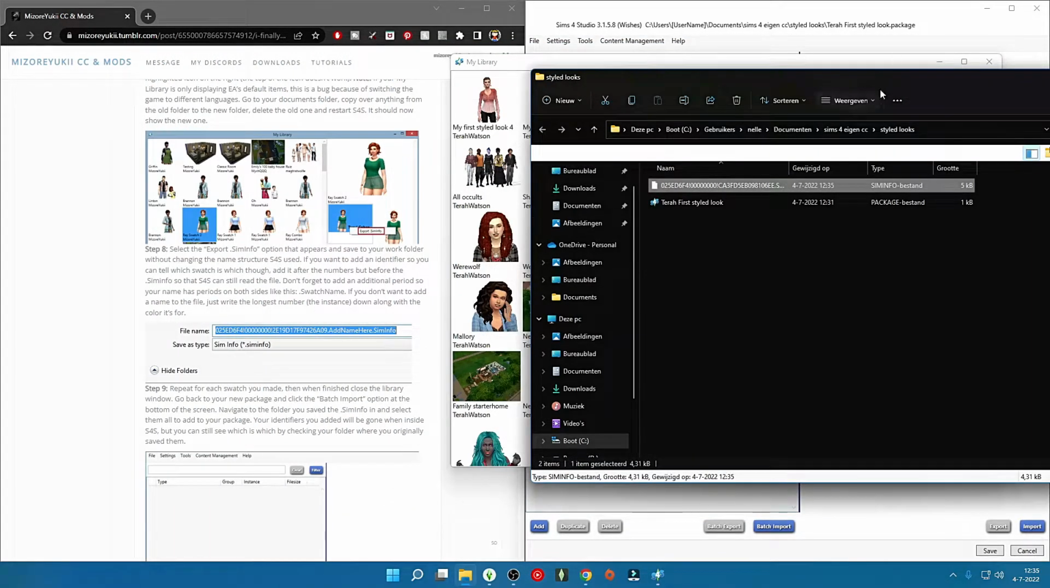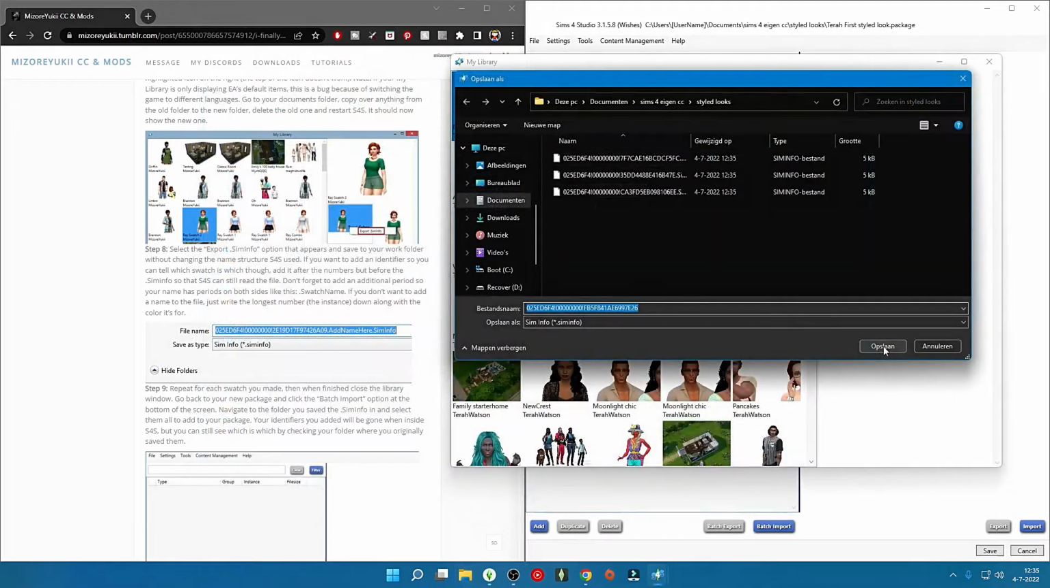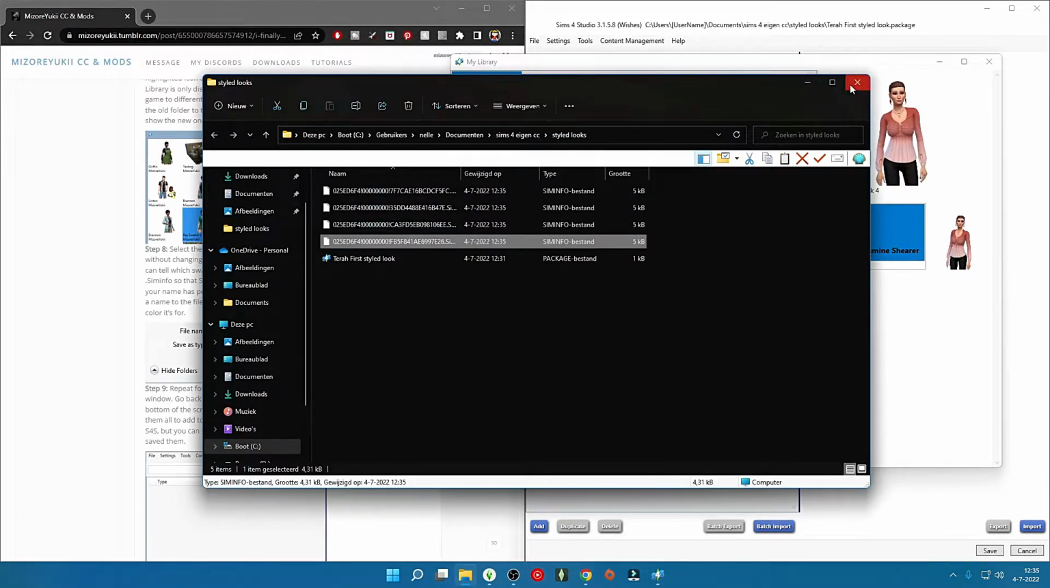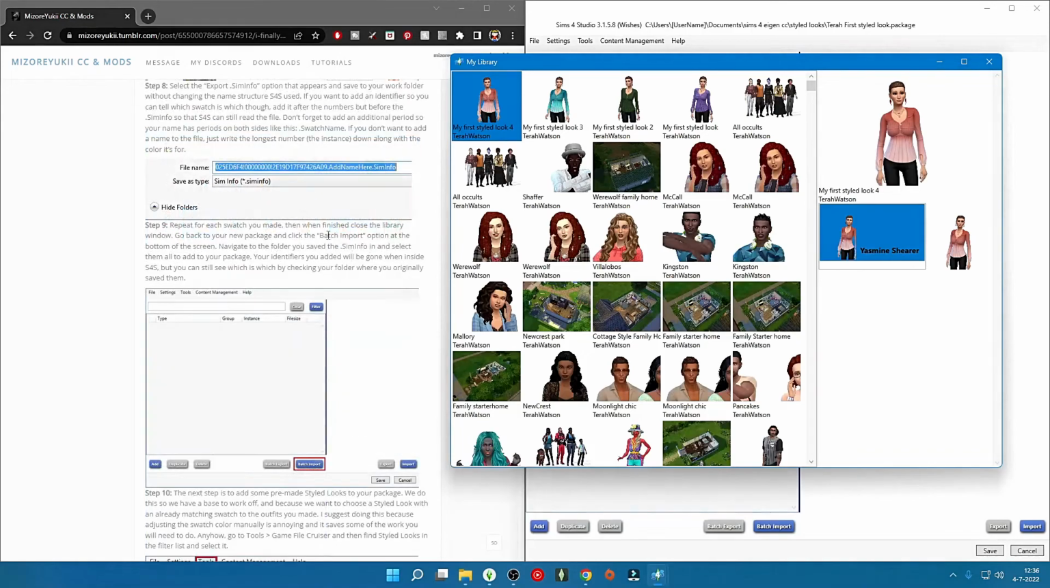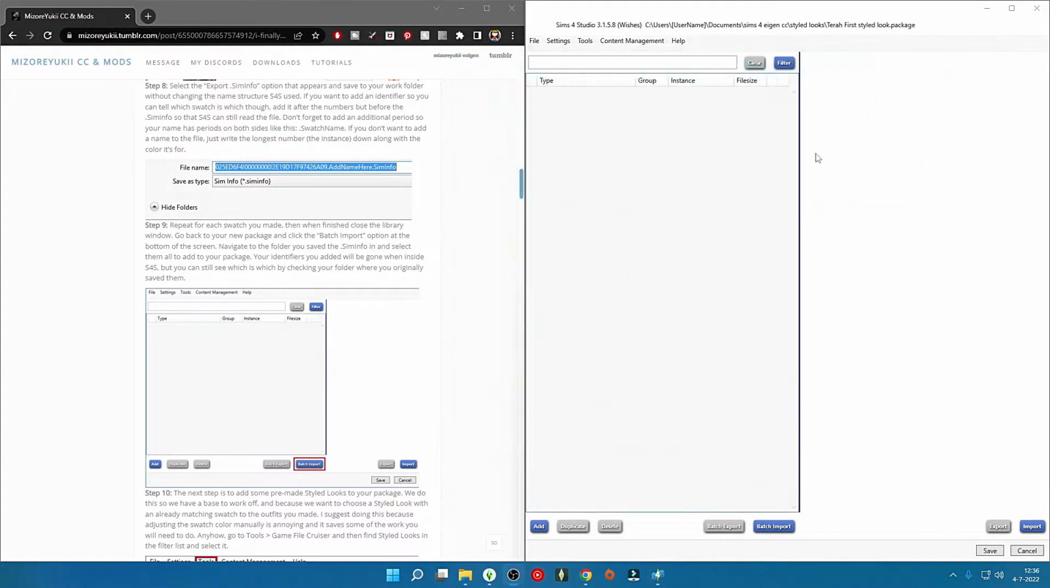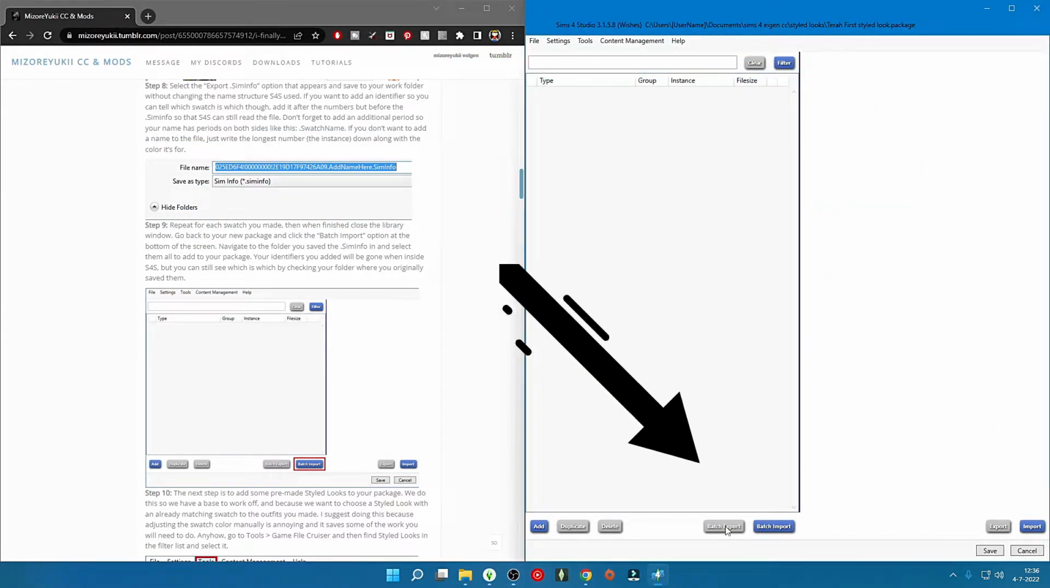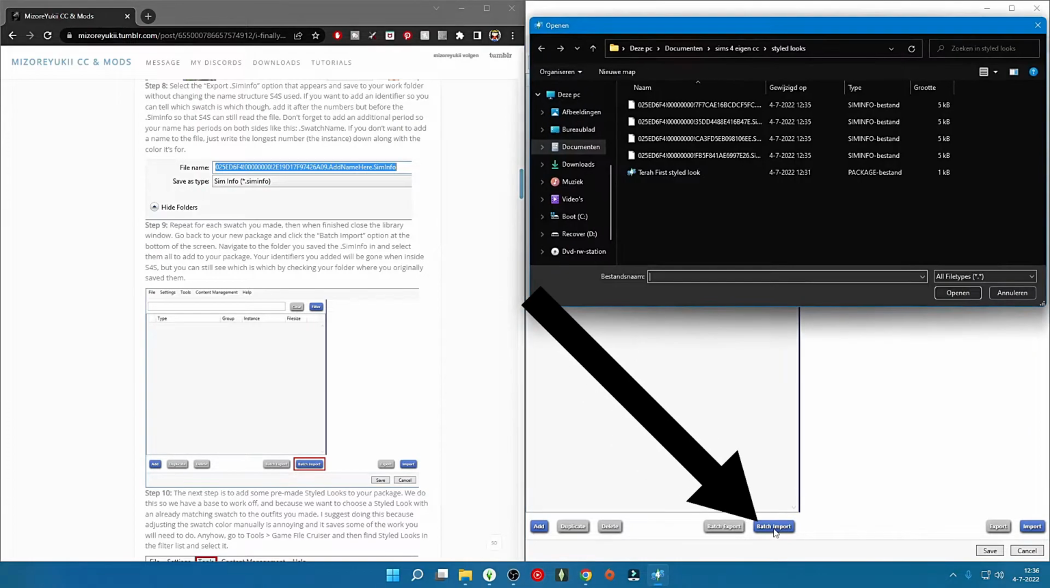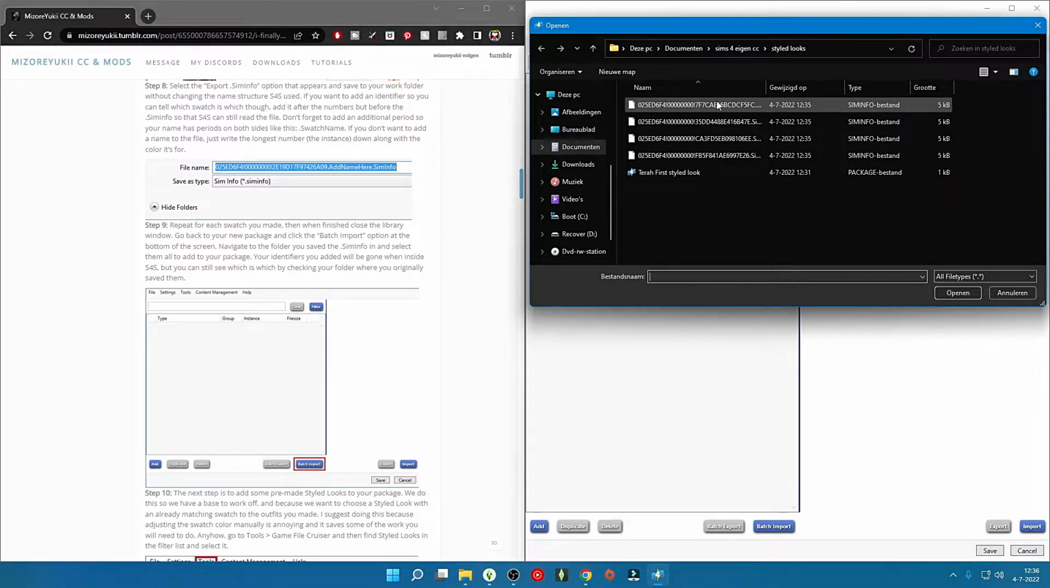Repeat for each swatch you made. Okay, I can do that. And save. Okay, save them all. Now what? Okay, when you're finished, close the library window. Batch import. Here. Oh, this one. Batch import. I need to select these and open.